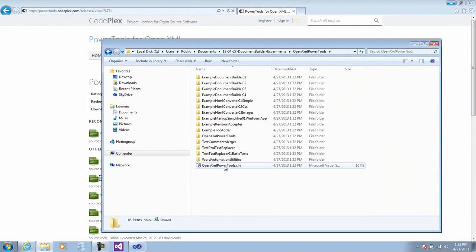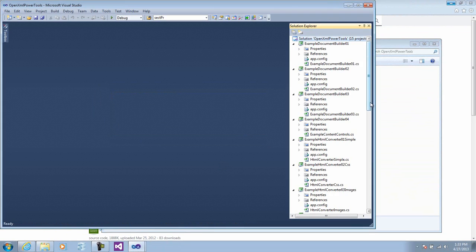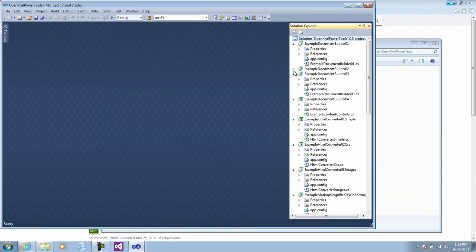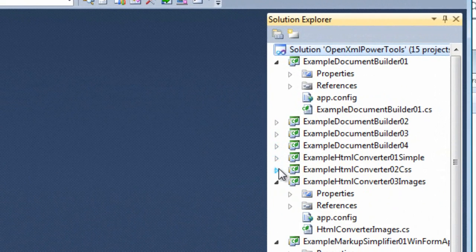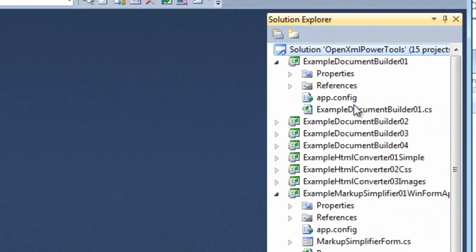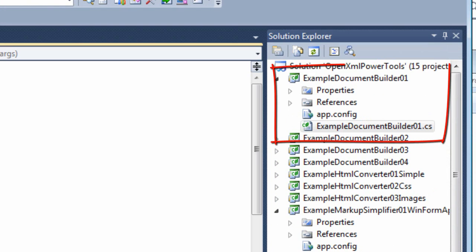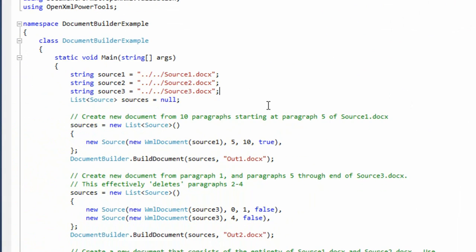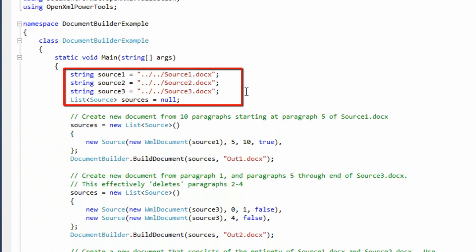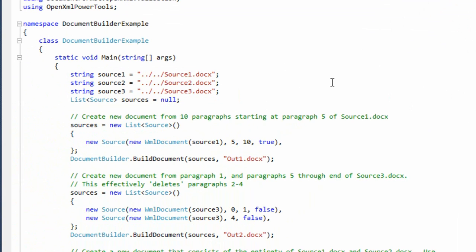And now I'm going to open up the solution in Visual Studio 2010. We want to play around with Document Builder, so we can use one of these examples that are here for Document Builder. Let's look at example Document Builder 01. This will work. So here we have source1.docx and source2.docx and source3.docx. Well, let's say that we want to import the contents of a cell in source2 into a cell in source1.